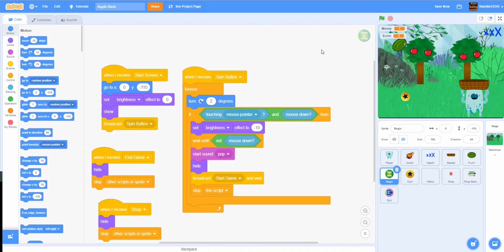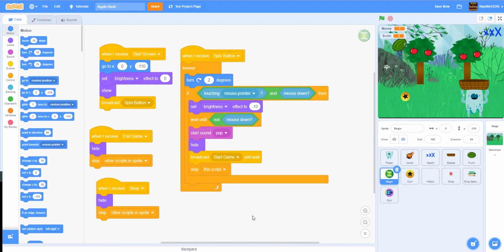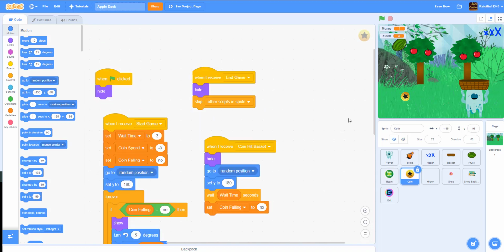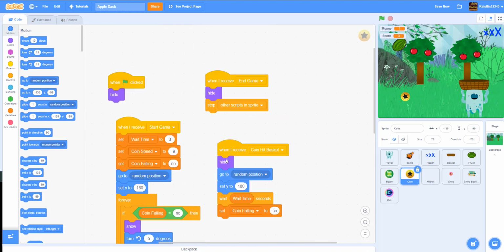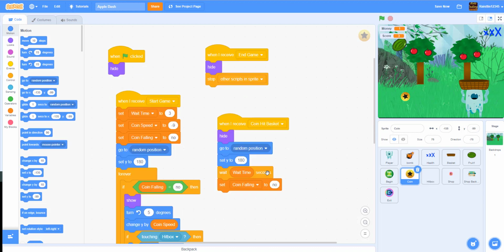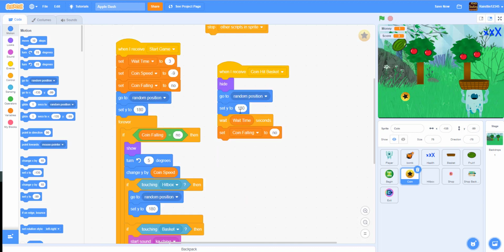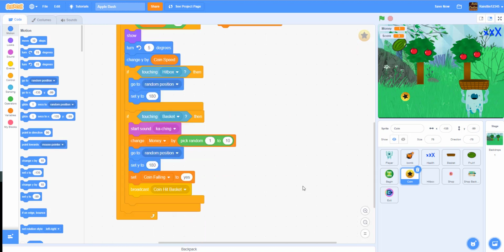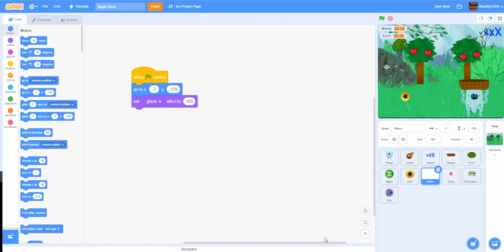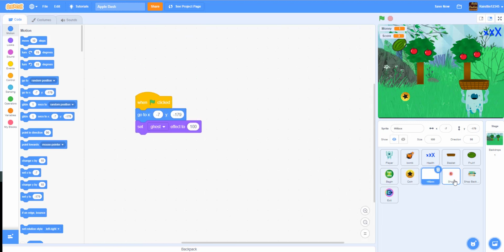Then we have the begin button, so this is just to click it, it'll start the game. This is just the spin button to make it spin. If you click on it, this will happen. It'll broadcast a message. And then next we have the coin, and in the coin we have the falling speed and all of that. And we have a wait time, so only every few seconds a new coin will spawn. And then if a coin hits the basket, this is what will happen. So this is the coin code. And then we have the hitbox, really simple, just ghost effect 100 and goes to that position.